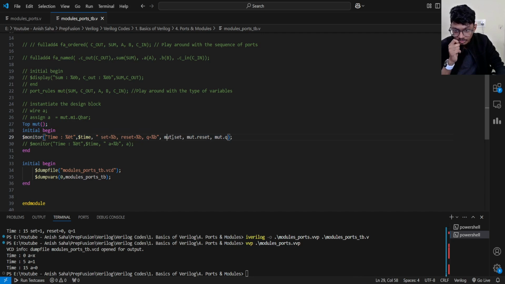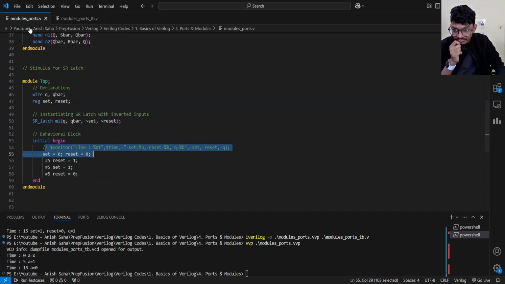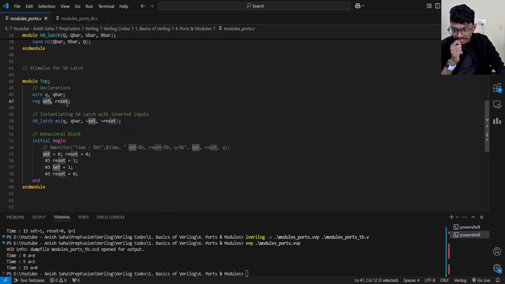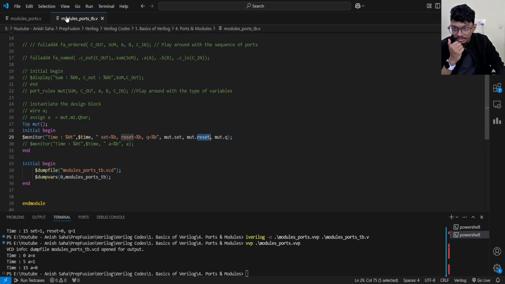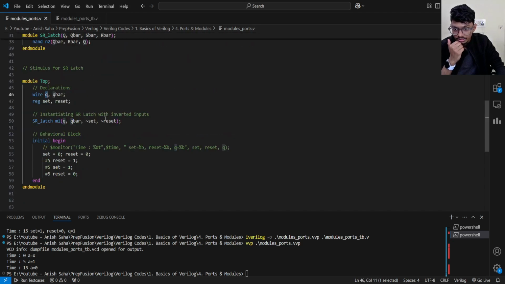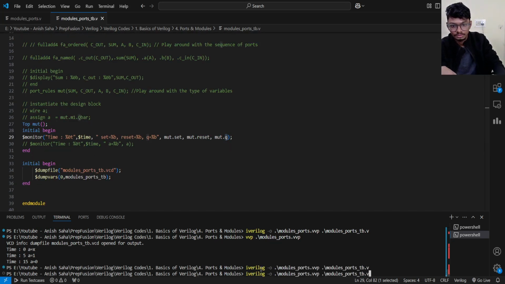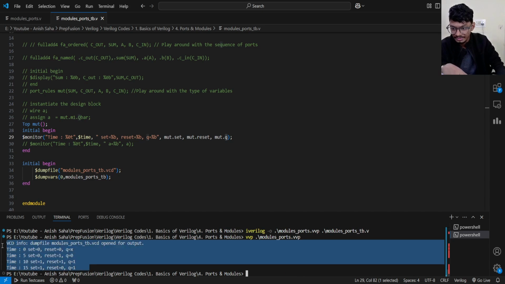If I do mut.set, basically it tells me to go inside this MUT module and check if I have any set variable. Yes, I have a set variable, so it will simply print it. Then go inside MUT, check if I have any reset variable. Yes, simply print that. Then again Q: go inside this module MUT and check if I have any Q. Yes, Q is there, so it will print that variable.